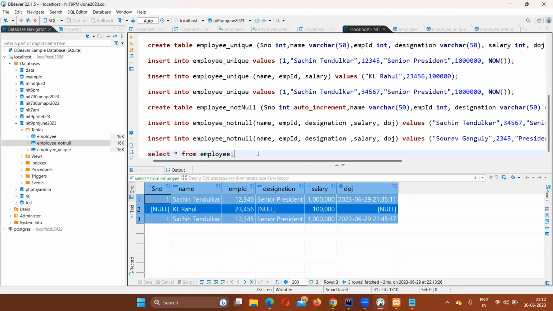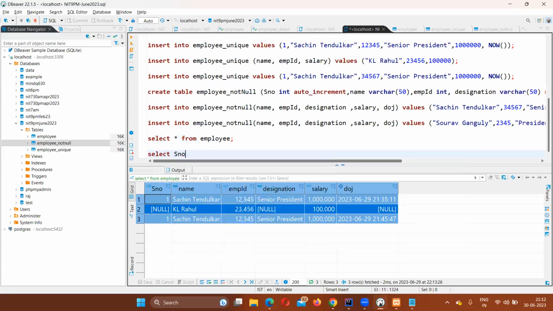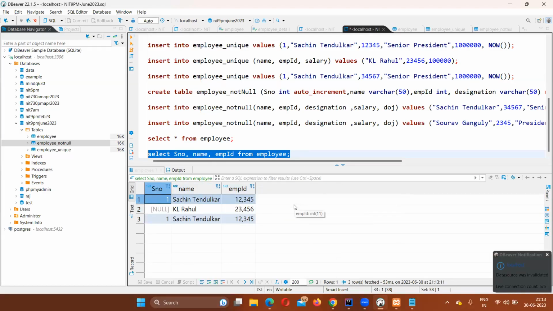But again, if you want only serial number, name, and employee ID, you will write something like this. Select serial number, comma, name, comma, ID from which table? Your employee table. Only those three columns will be retrieved. If you can see, only those three columns will be retrieved.